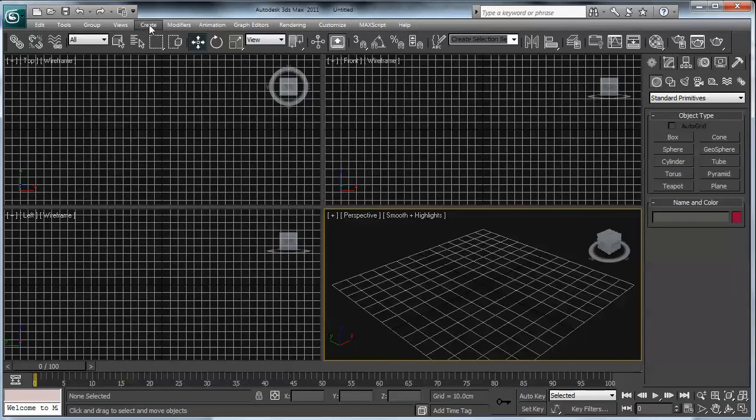In this menu bar, we can create a model. Then we can use tools to edit our model. We can group our model. We can change our views, but we can also do that in the viewport. Many of these options can be done in different ways throughout the 3ds Max interface, and each of us is just going to have to figure out what way we are comfortable with and go with it.